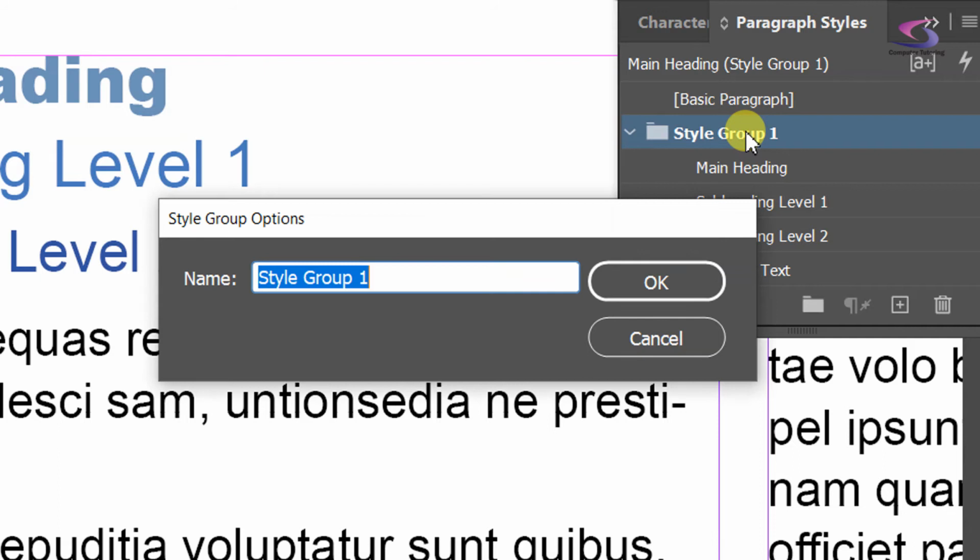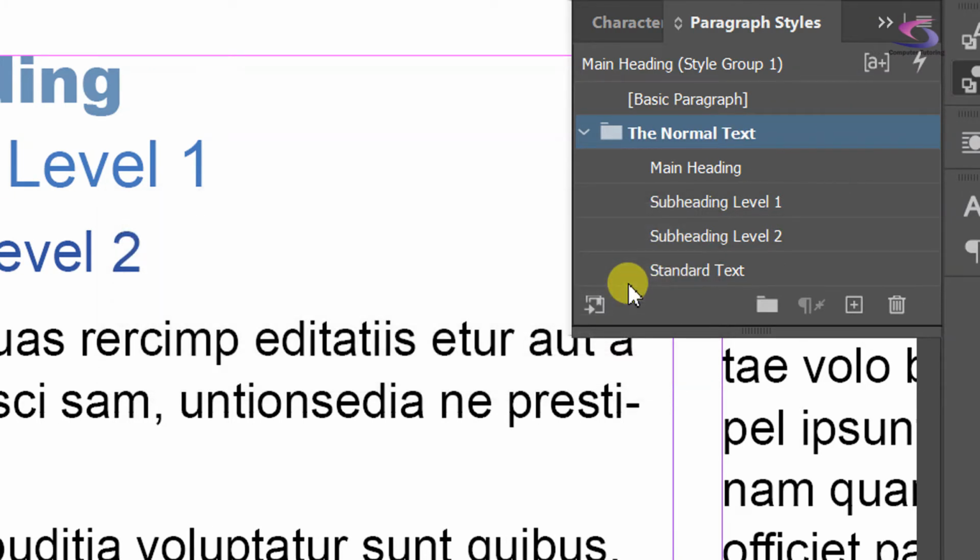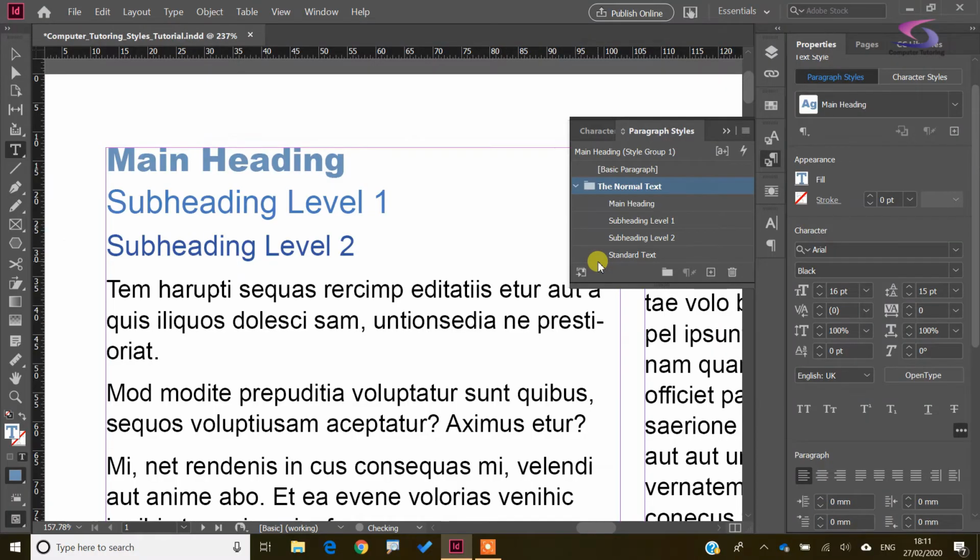And I can just rename that one, you know, the normal text. There we go. That's it. Click on OK. There we go. So it's good. Alrighty then, let's apply these to the other pages.